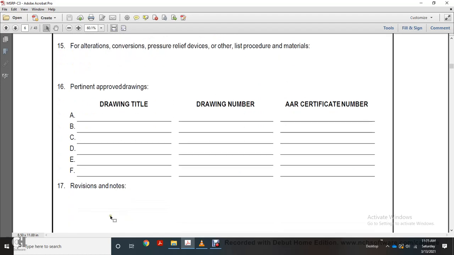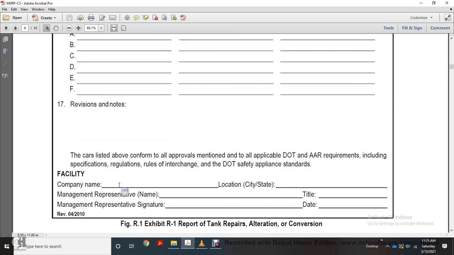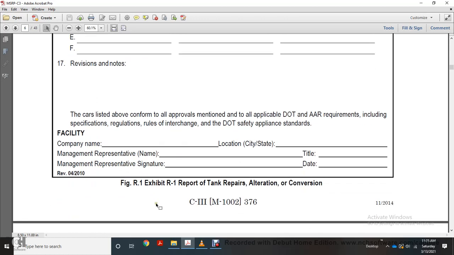This goes on A, B, C, D, E, F. Drawing title, drawing number, AAR certification number. 17, revision and notes. The car listed above conforms with the approved dimensions, with all applicable AAR requirements, including the specification requirements, regulations, rules, interchange rules, and safety appliance standards. Facility company name, location, city, state, management representative name and title, manager, representative signature, and date.